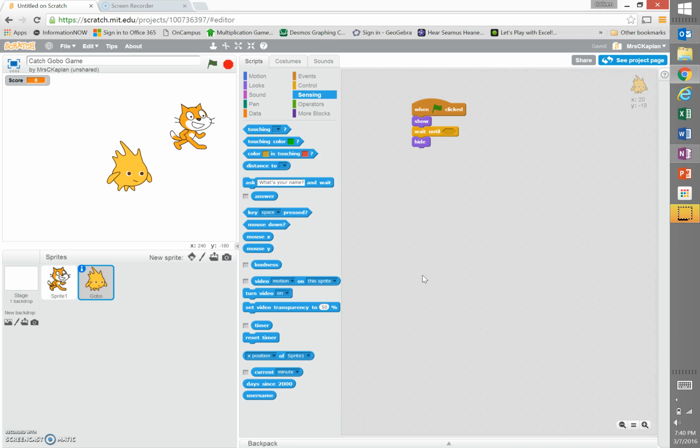Now we are going to wait until it is touching sprite number 1. So we need a touching code, which is this one right here. That Gobo sprite is not going to do anything until it touches this sprite number 1, the cat. So we are going to tell the piece of code to wait until it touches sprite number 1.